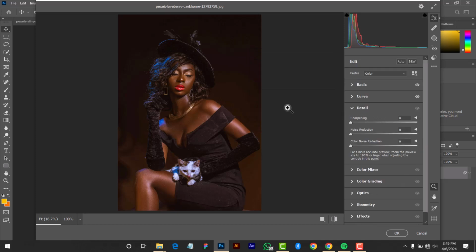So next is the details. Here you can sharpen the image, make it look more crispy. Let me increase it to the highest, and I reduce the sharpen noise, and then there is also color noise reduction. So let's turn off the details and see. So I turned it off and turned it on.